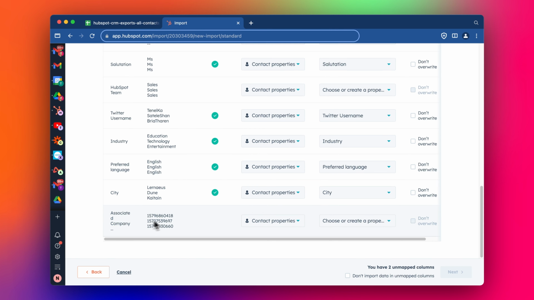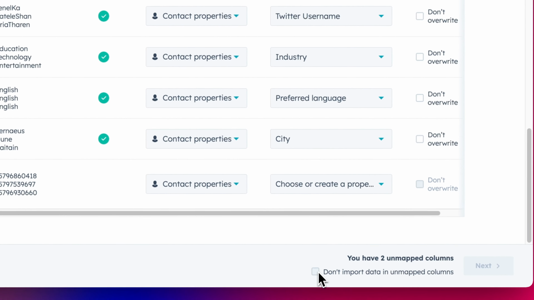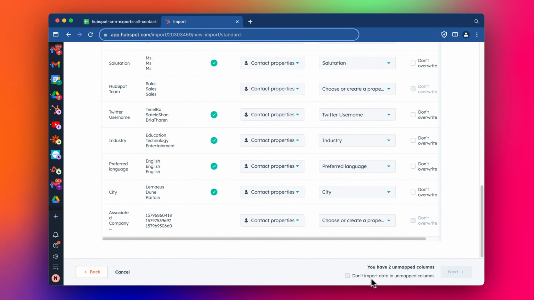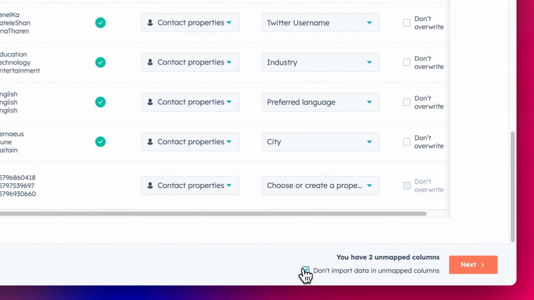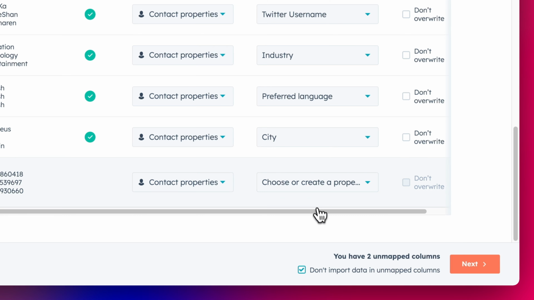We can see here we've got this extra value down here. It's not mapped to anything. There's no tick, actually, also for this one. So we can either change the drop down here to Don't Import Column, or we can tick this little box down here, Don't Import Data in the two unmapped columns, like so. That's why it's not an orange button here. So we can just tick that.